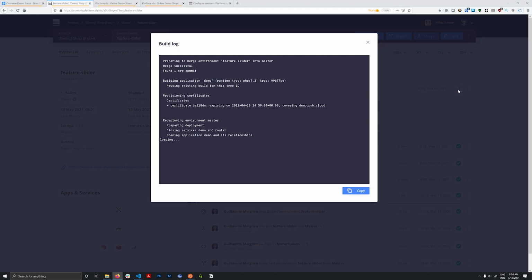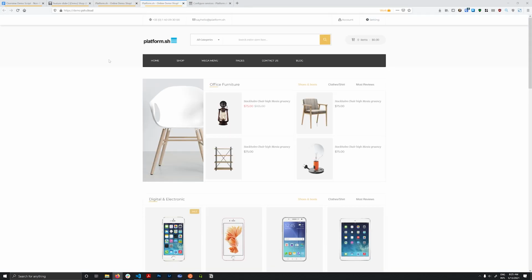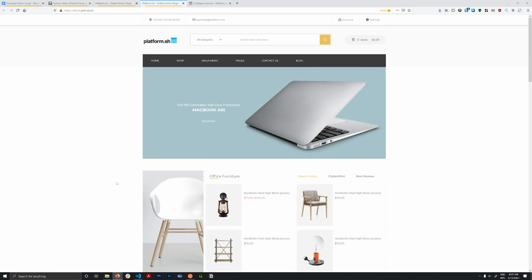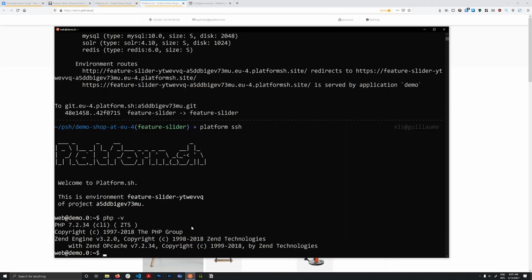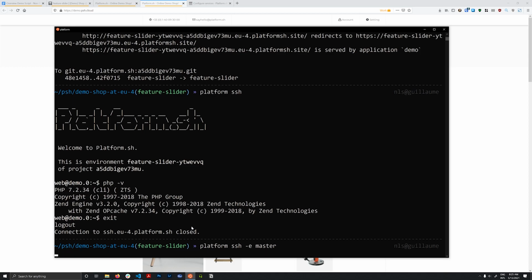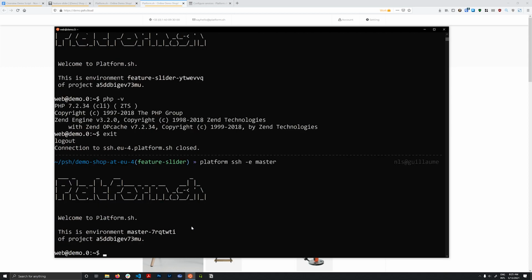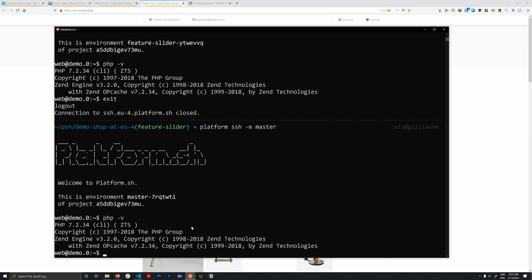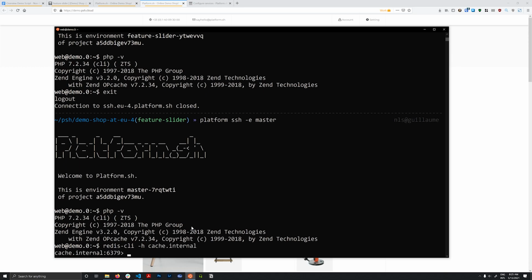Since we've only changed the configuration, we are now using our already built container and pushing it to production. Platform.sh only rebuilds the containers it needs for each change. The production site now has the slider working and is also using the updated PHP version and Redis. I can also access my Redis instance through cache internal and use it in my application. We provide configuration helpers to automatically inject the endpoint and the credentials into your CMS or framework.